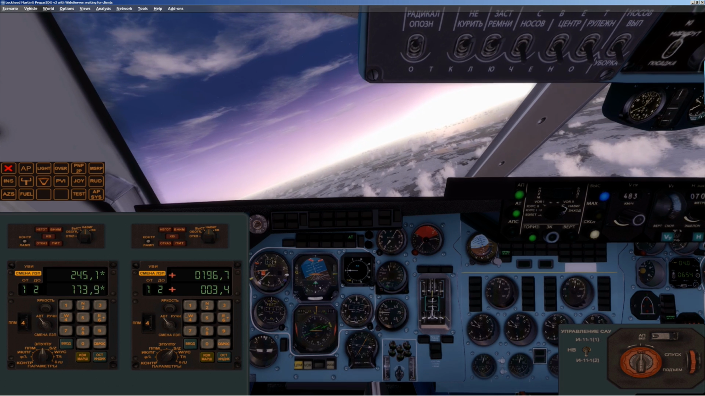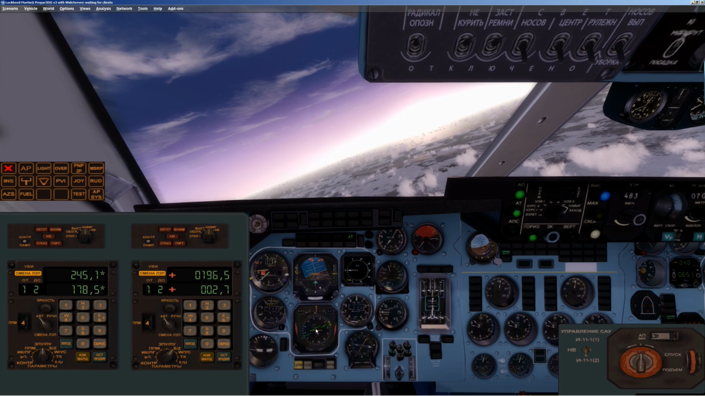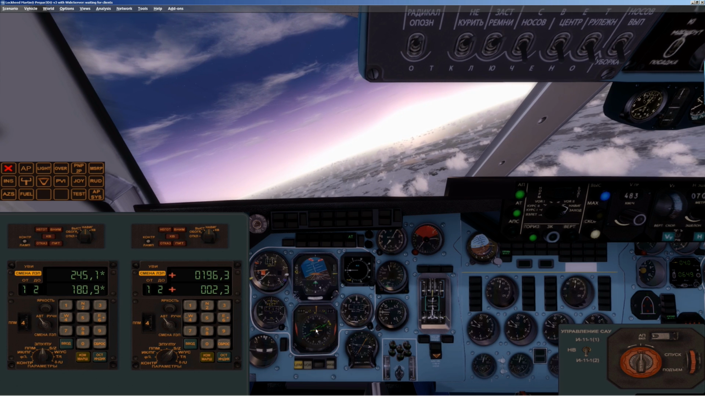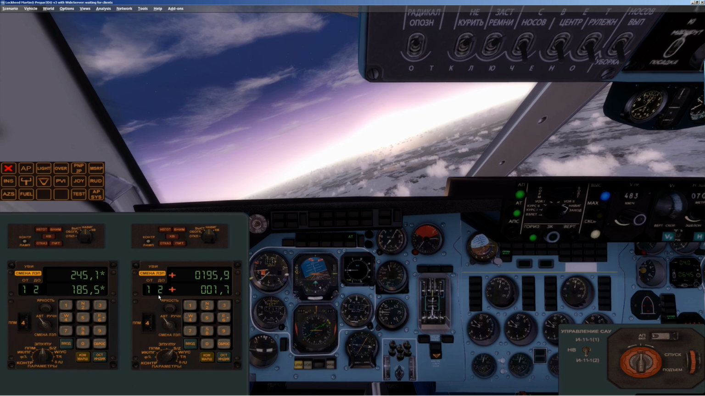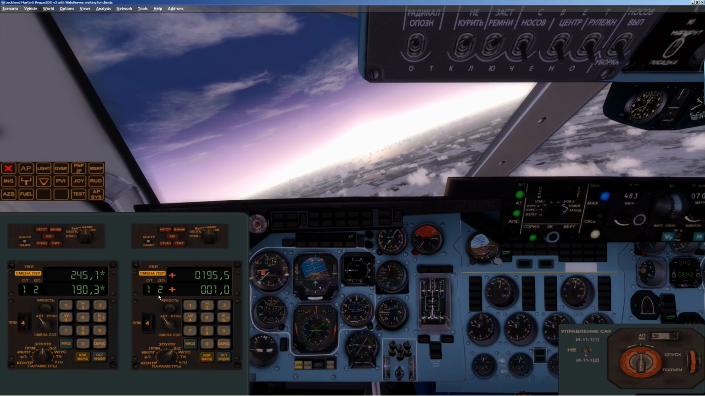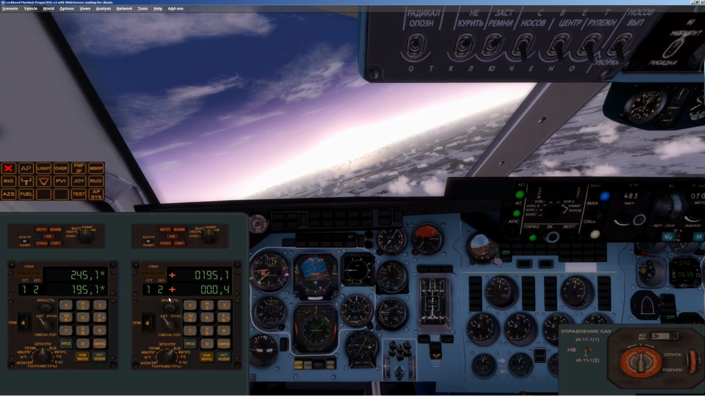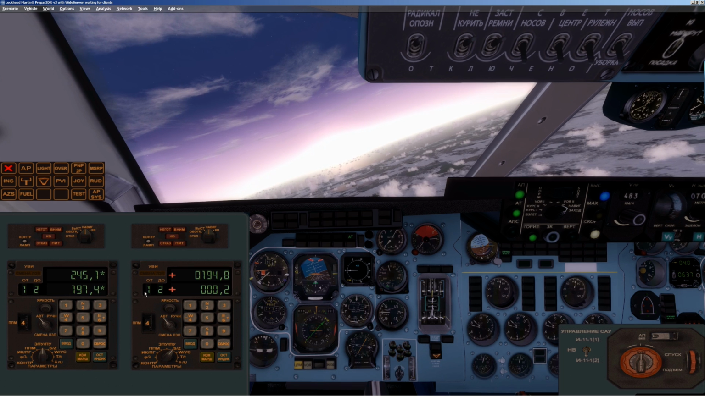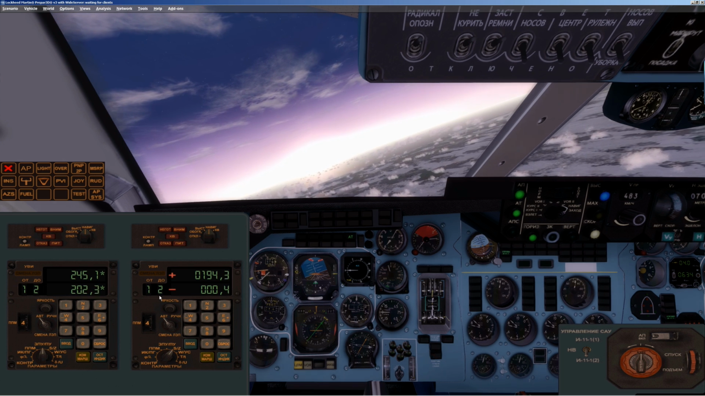Second course line, and the aircraft automatically turns to the next course and goes to the next course line at point first to point 2.